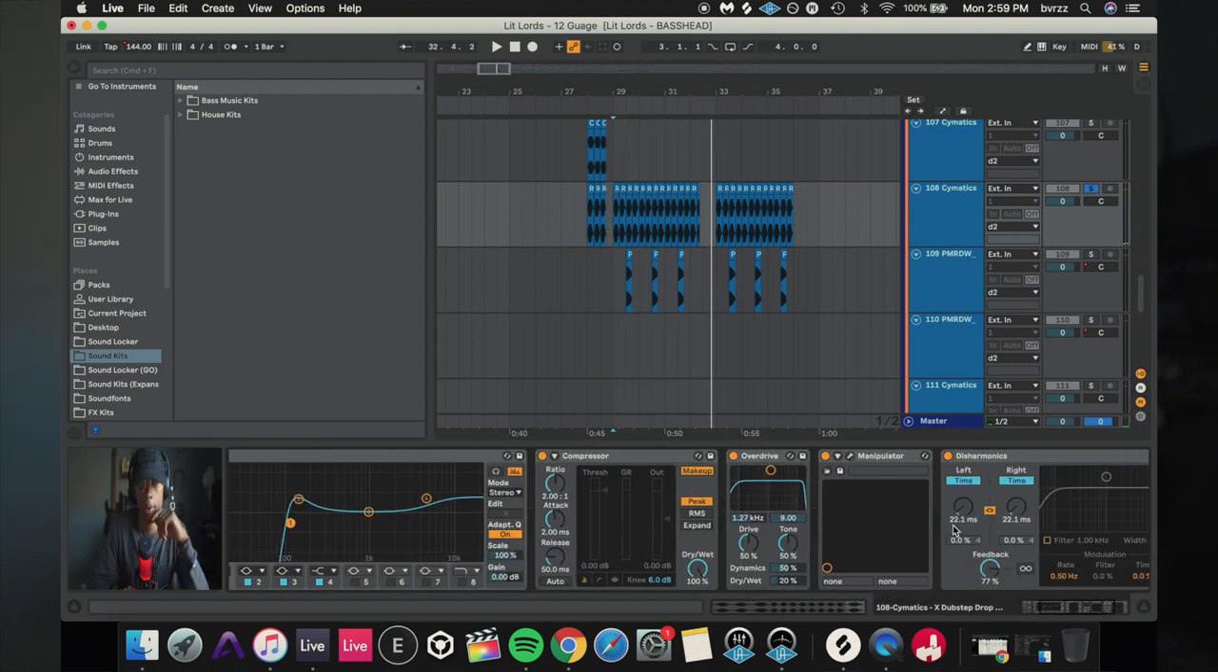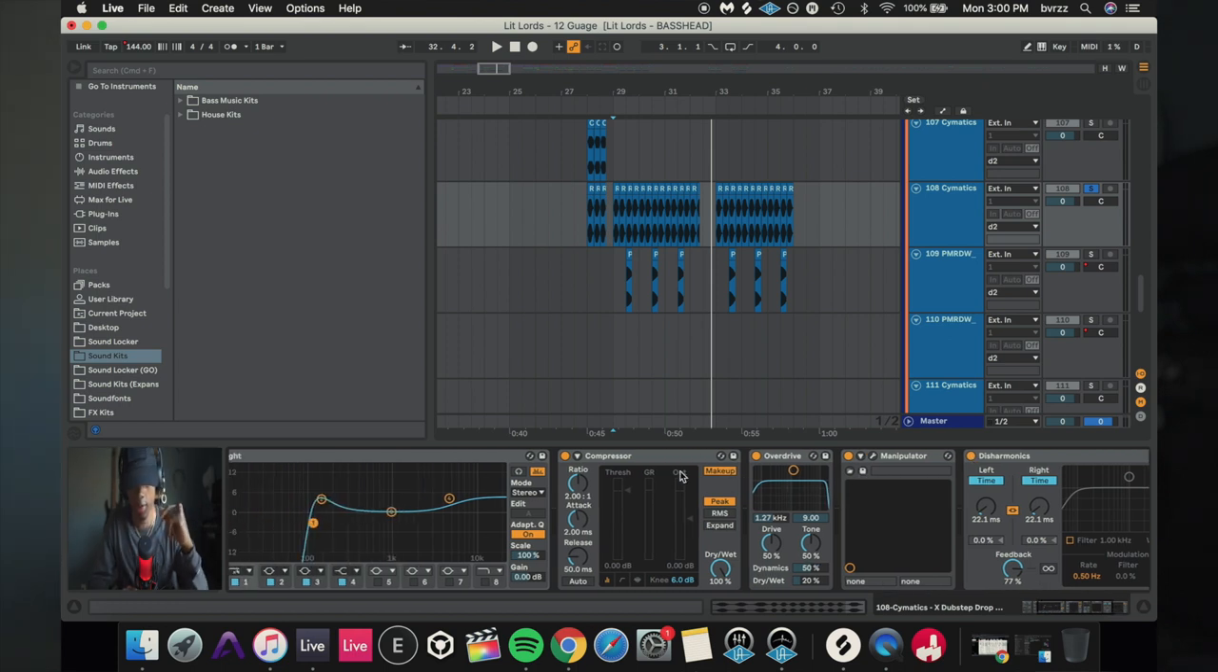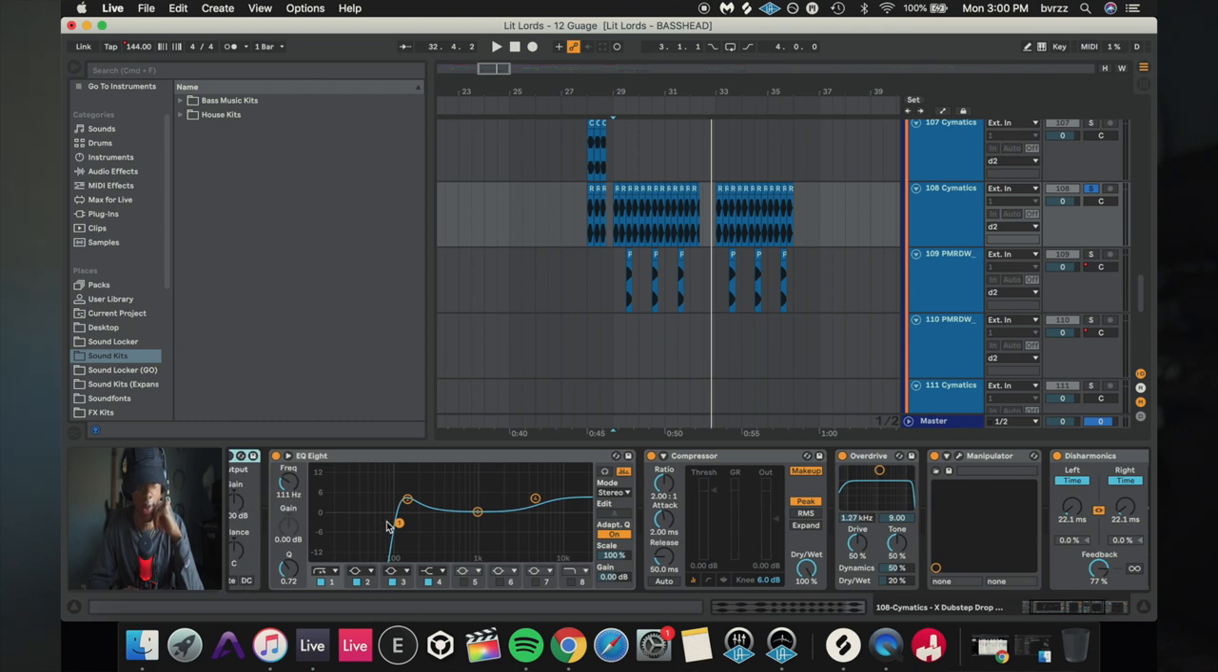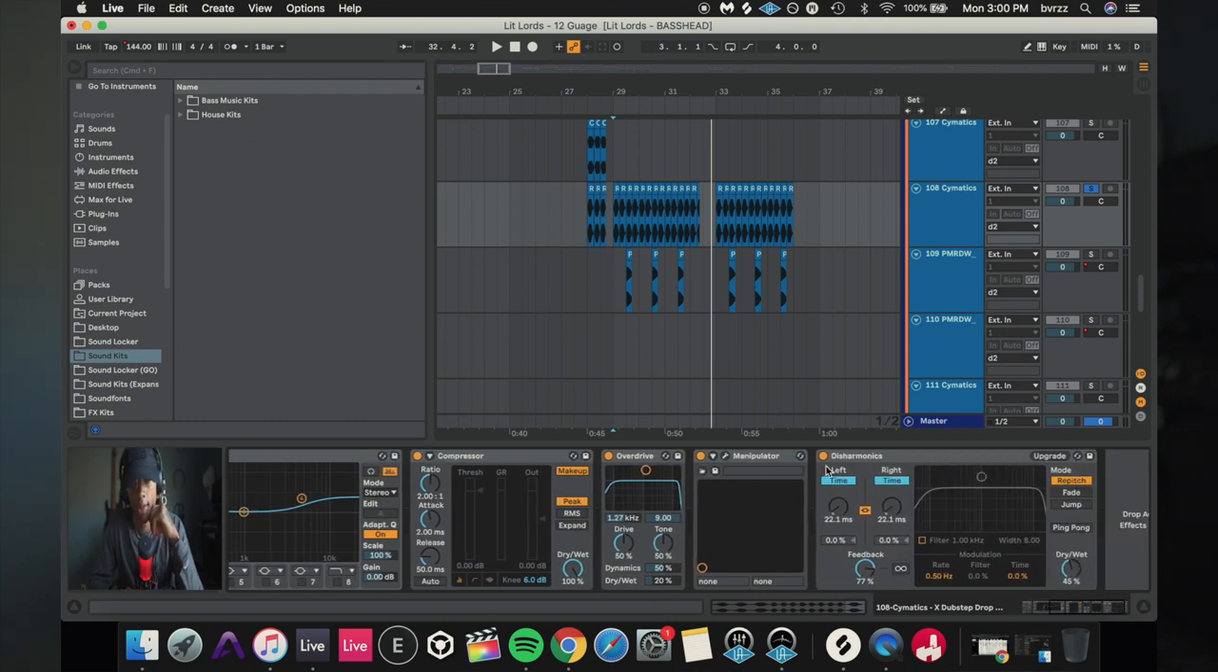This has the same stuff on it as the other one, minus the small reverb. It's got the disharmonics, the manipulator for a little bit of stereo width, and overdrive to get it to sound a little fatter. And it's obviously got over a 100 hertz cut here just to take that low end out. So without that disharmonics on there, obviously things are going to get real skinny.